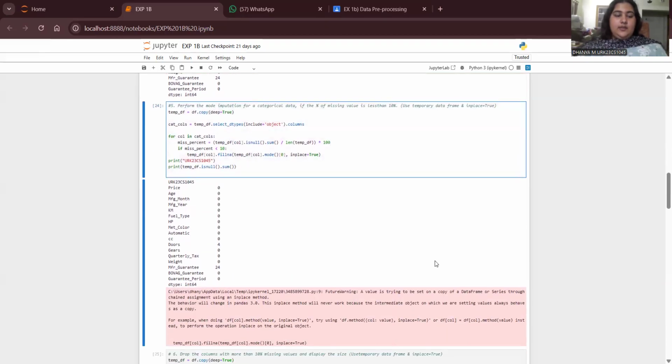And for the fifth question, for categorical columns, I replaced missing values with the mode, which is the most frequently occurring value in that column. This approach ensures that the replacement value represents the most common category in the dataset.